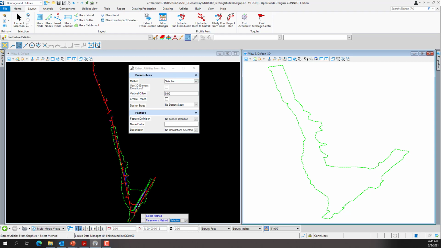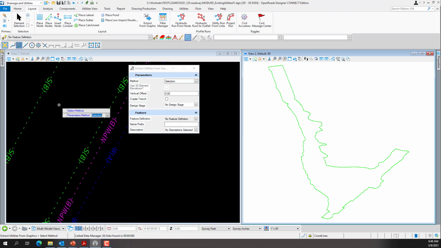So we'll zoom in the 2D, or view one, to show the sanitary sewer line. Or we'll do this group of lines right here. So let's first start with water A. Let's work on the water A. So I'm going to set feature definition.